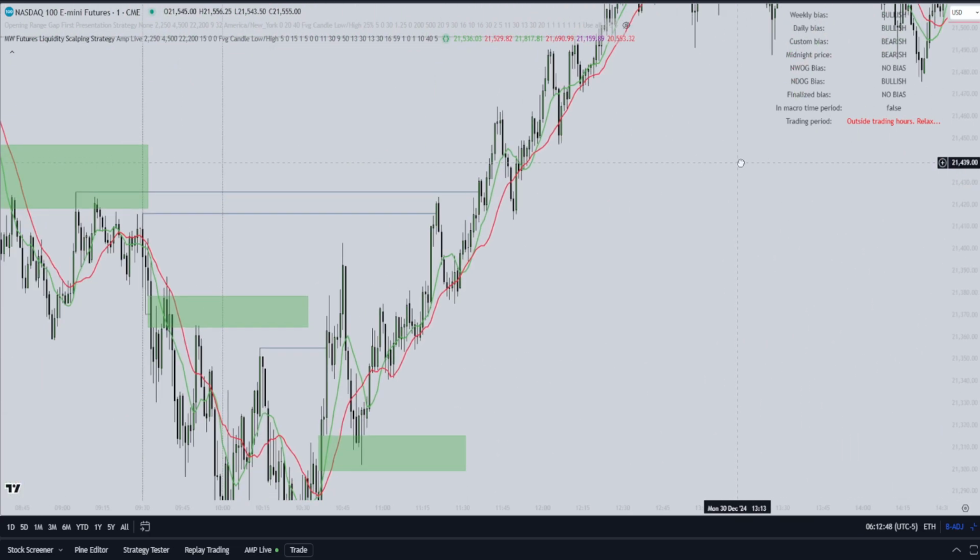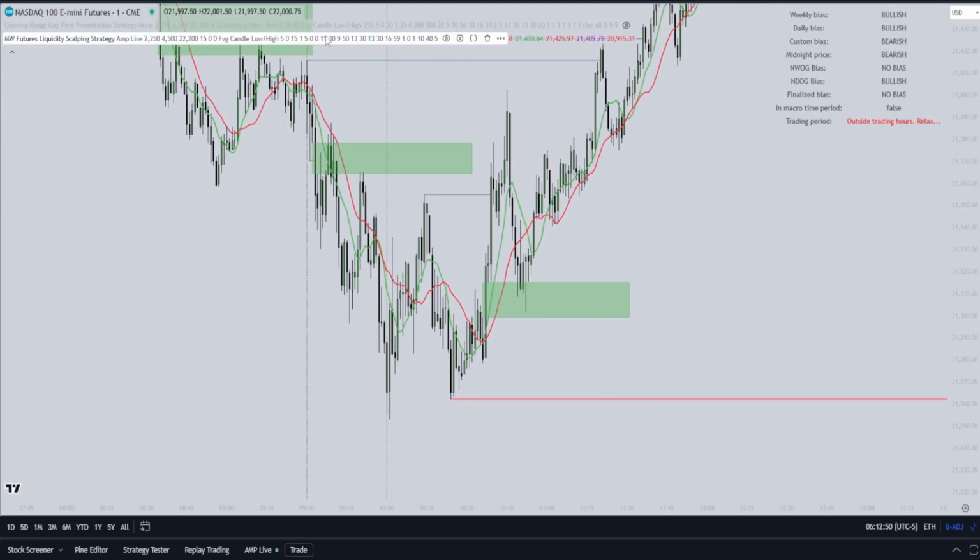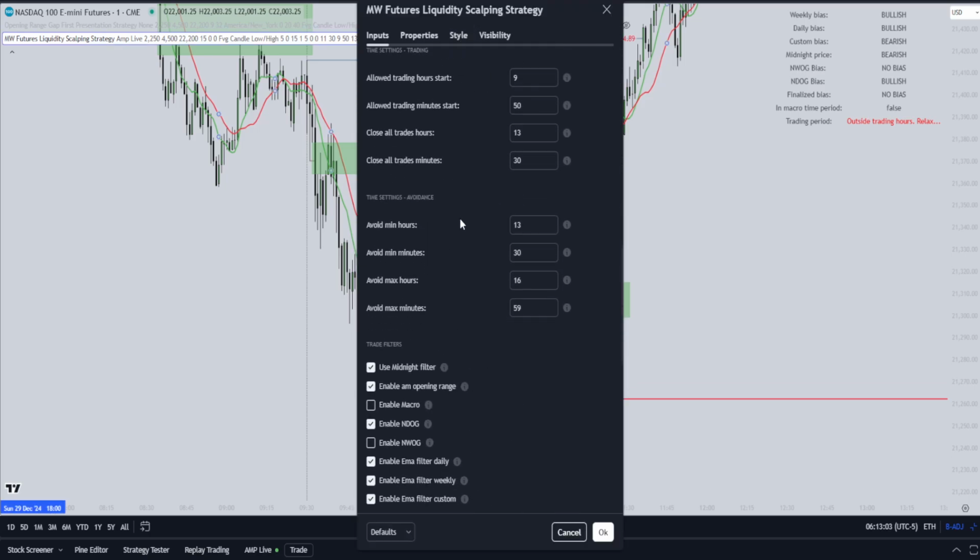And if we are below the new day opening gap, we want to long, since we are in discount relative to that day. And if we are above the new day opening gap, we want to short, meaning we are in premium according to that day.